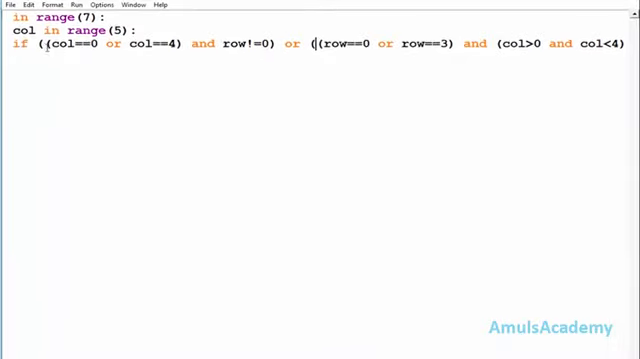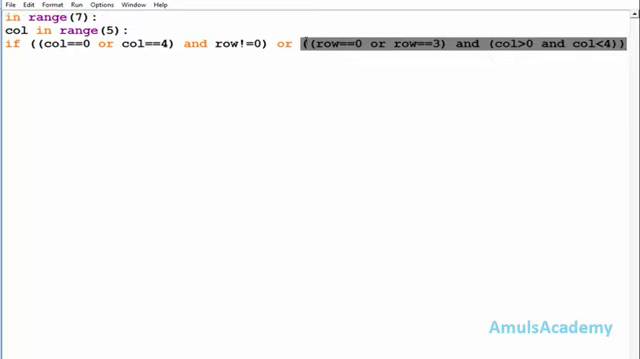Okay, now we'll see the condition. Here first we are checking whether column is equal to 0 or column equal to 4. If either of these conditions is true and row is not equal to 0, at that time we want a star, right? Or we'll check another condition, that is, whether row equal to 0 or row equal to 3. At that time column should be greater than 0 and less than 4. Okay, I hope you are clear with this condition.